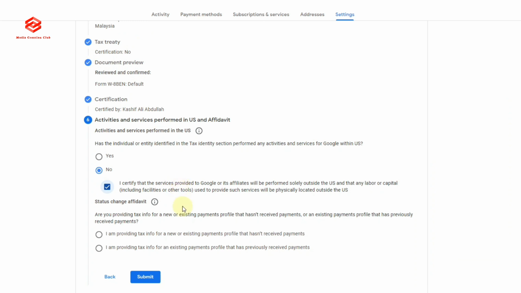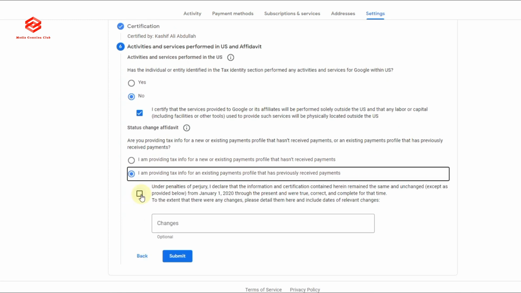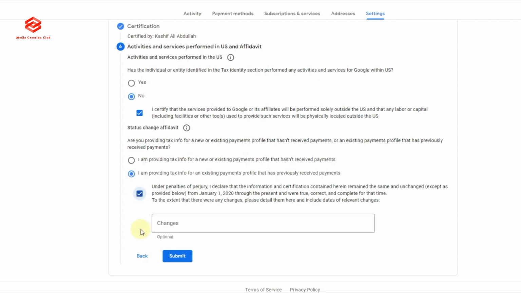You select no, then tick this checkbox, and then the most important one. If you haven't received a payment from Google AdSense, you select the top one. If you have already received a payment from Google, you need to select the bottom one. I have already received payments from Google, so I just select the bottom one, then tick the checkbox, then submit.